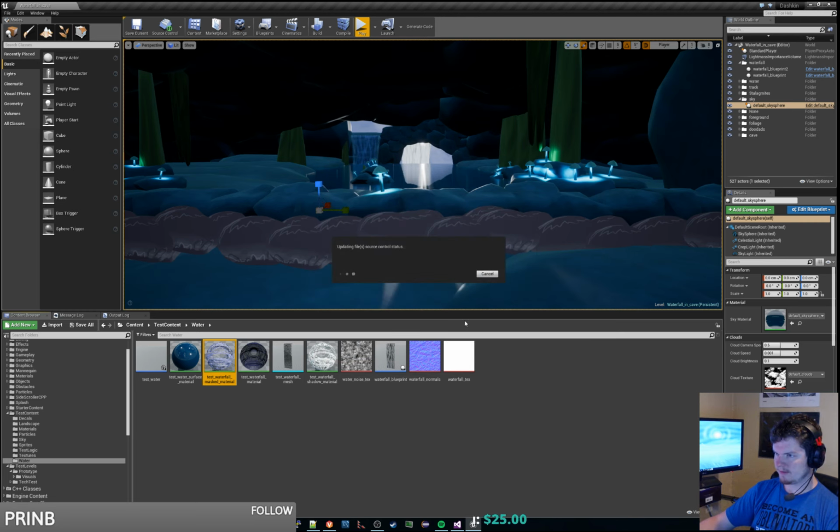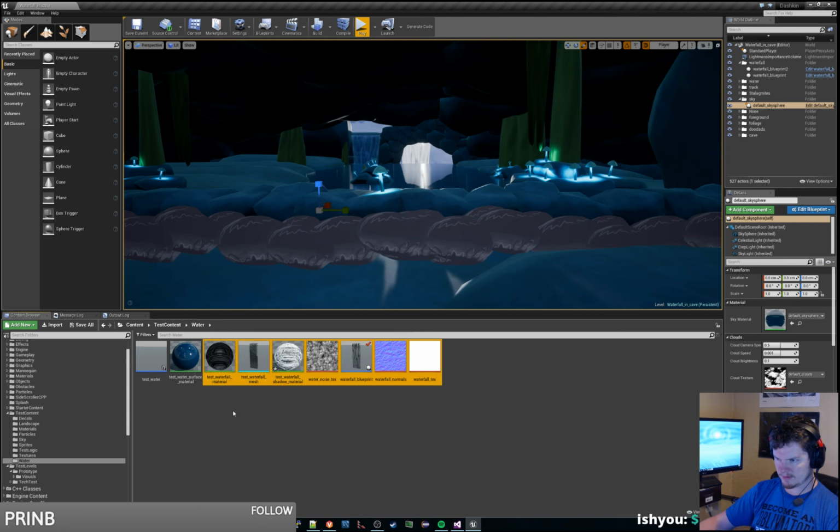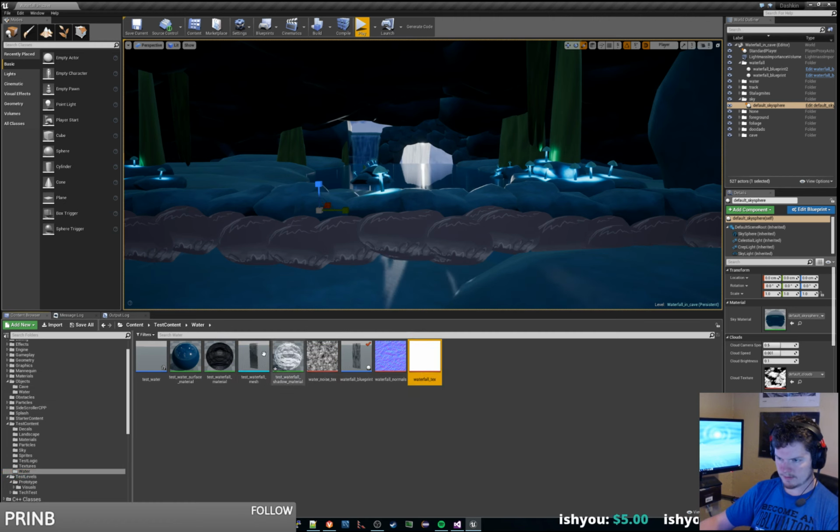We'll have to check out all the files. Alright, now we should be able to... Alright, that's deleted. So you got the waterfall, the mesh, all this stuff. We'll move all of this over into this objects water folder.